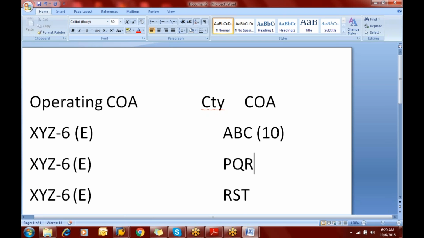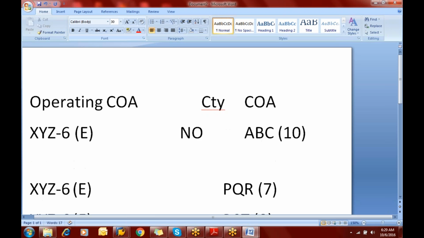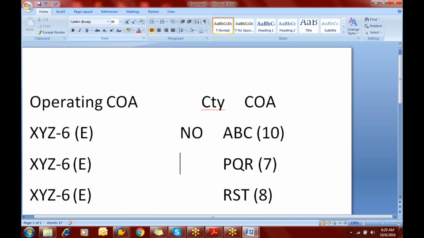And we have PQR, so this is again a country specific chart of account. Here the length of the GL is 7 digits, and let's suppose it is for a Middle East company. And this we have for the Indian version, let's suppose 8 digits, for the country India. So this is for Norway, this is for Dubai, this is for India.